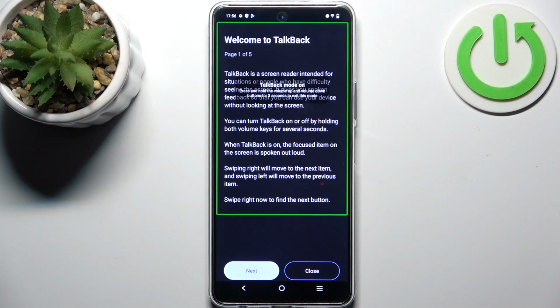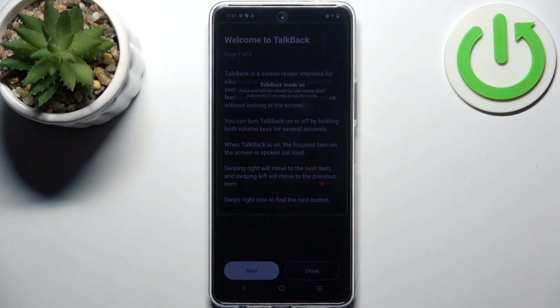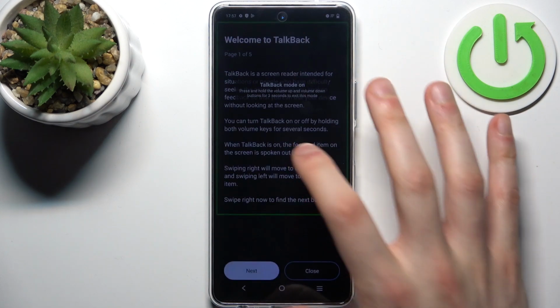Talkback on. Talkback. Welcome to Talkback. Welcome to Talkback, page 1 of 5. Talkback is a screen reader intended for situations or people who have difficulty seeing the screen. It gives you spoken feedback so that you can use your device without looking at the screen. You can turn Talkback on or off by holding both volume keys for several seconds. When Talkback is on, the focused item on the screen is spoken out loud. Swiping right will move to the next item, and swiping left will move to the previous item. Swipe right now to find.